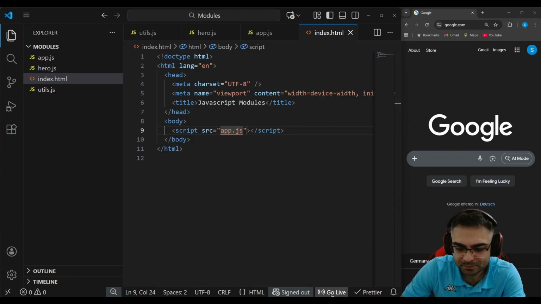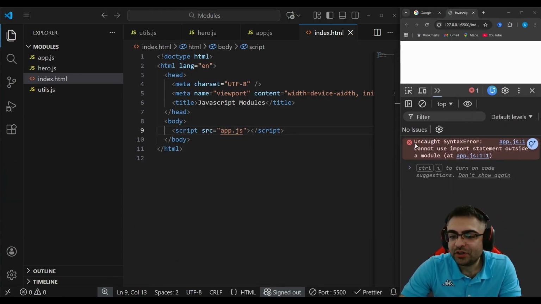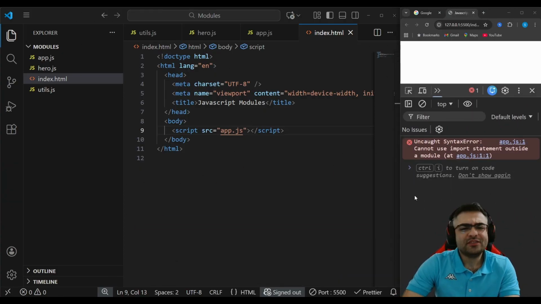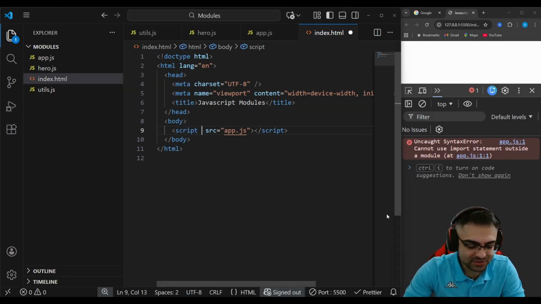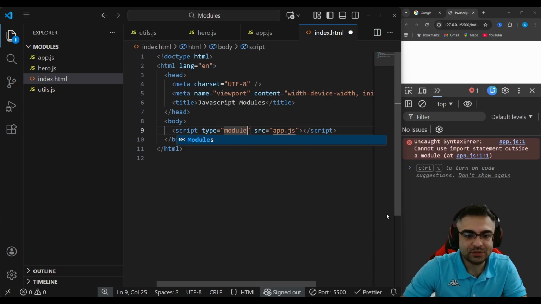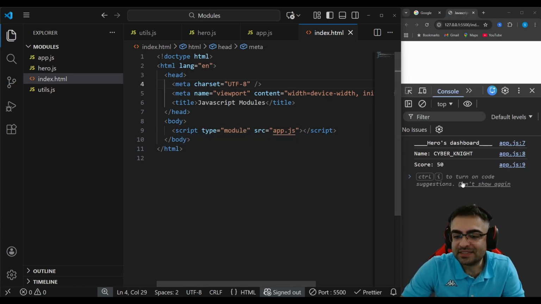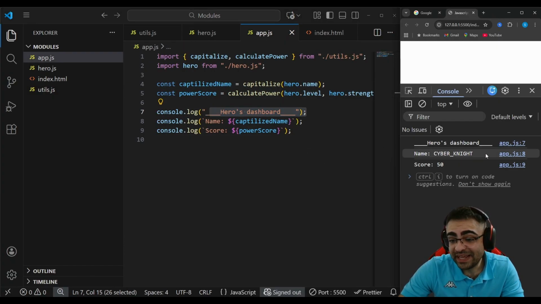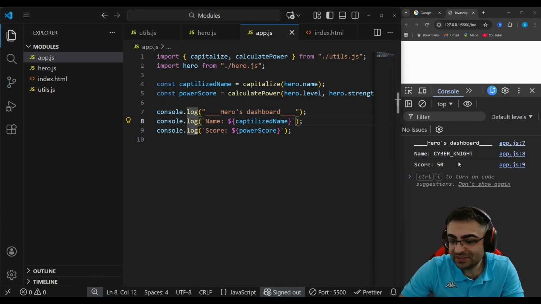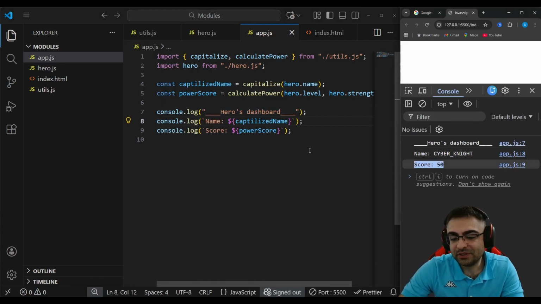Let's see. Yeah, we get an error. Cannot use import statement outside a module. This is the number one mistake every developer makes. As I told you, we must add the type attribute and set it to module to be able to use modules. I save it, and then you see that everything is working as expected. So here, Hero's Dashboard, then hero's name, Cyber Knight, in capital letters, and finally, the score is calculated accordingly. So everything is working as expected.